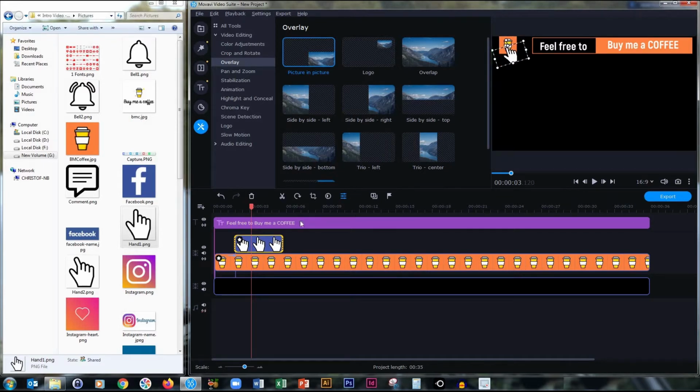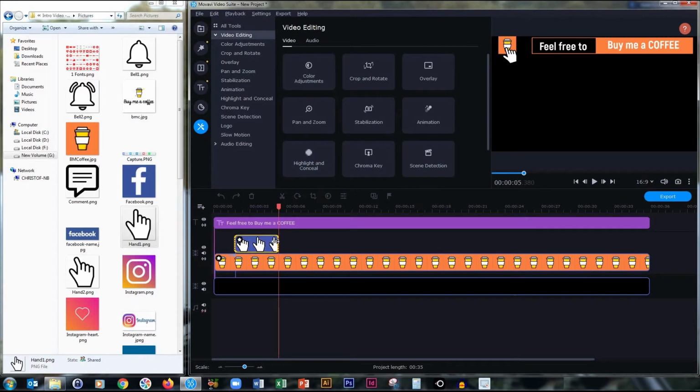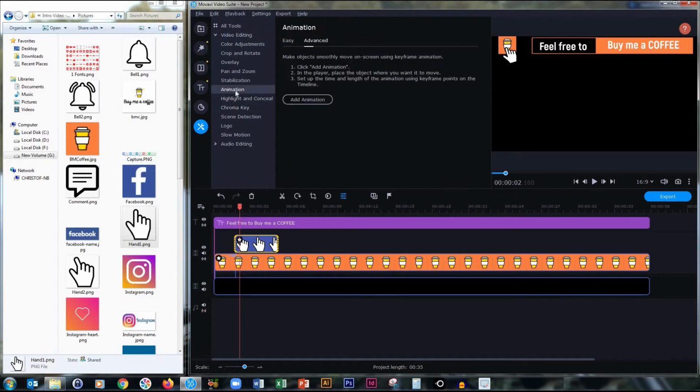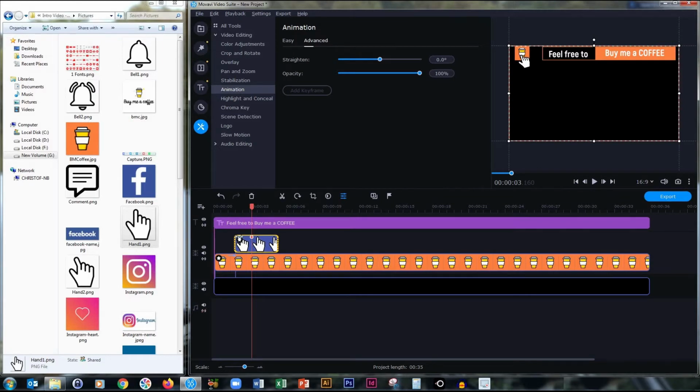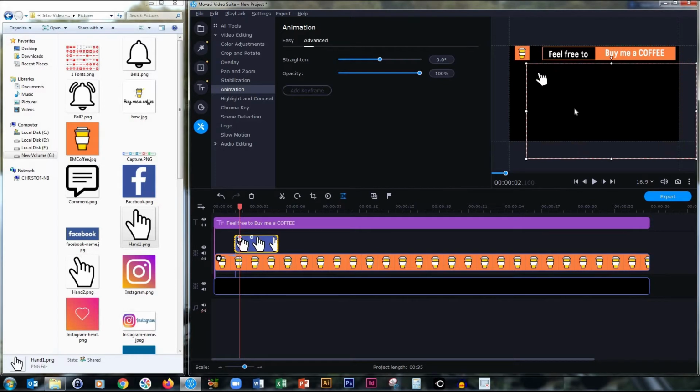Now let's add animation to the hand as the hand appears. Select Hand 1 image. Go to Settings, Animation, and Advance, and add a keyframe. Right-click the first keyframe point to edit and move the hand outside of the viewboard to the right corner. Leave the second keyframe point. Adjust the distance between the keyframe points to speed up the motion.